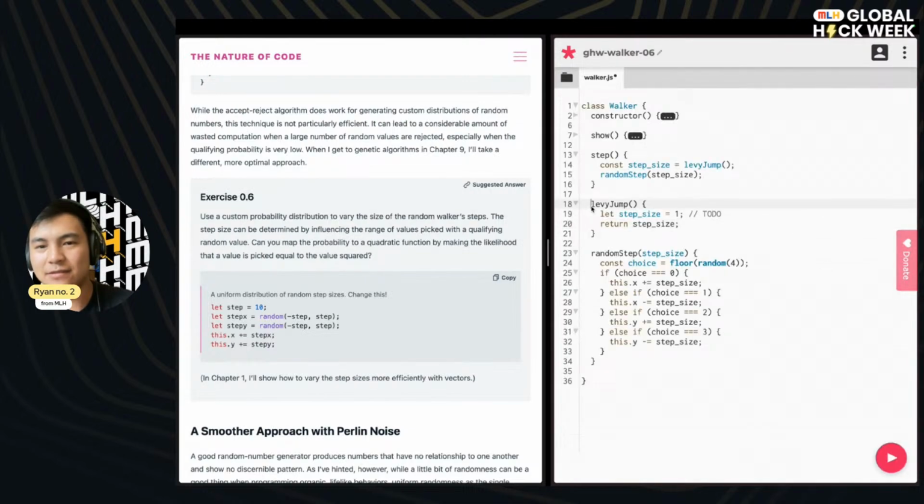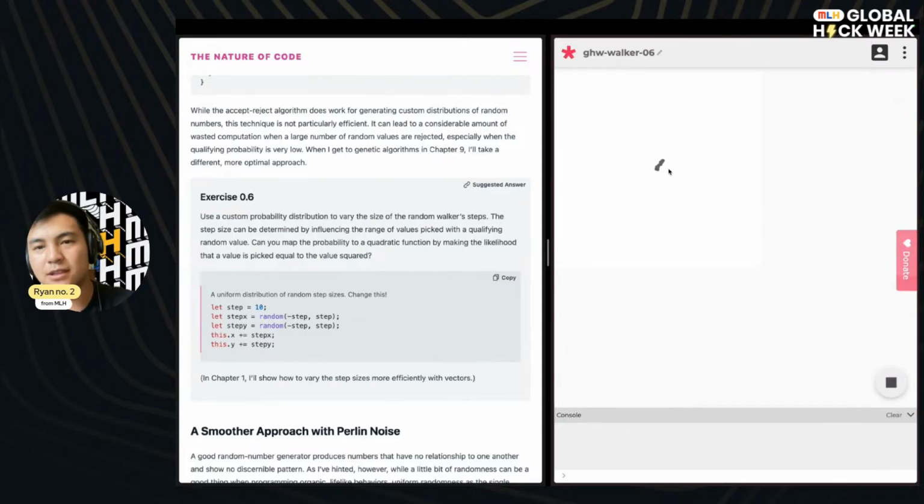The reason why it's not defined, even though it's right here, is because it's a method and methods need to belong to classes. So we're going to say this dot levy jump, and now it knows it's going to be referring to this. And this dot random step, and now it knows it's referring to this. So if we run this, there we go. Now we've got something that's kind of running along. Little wormy thing.